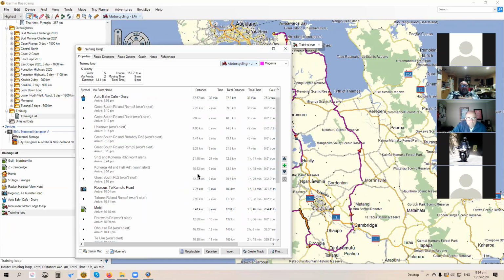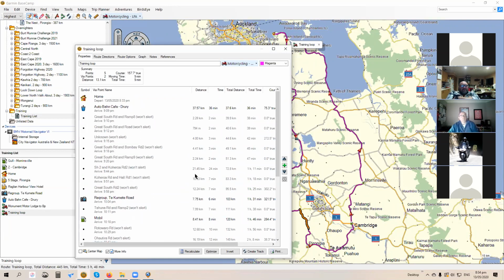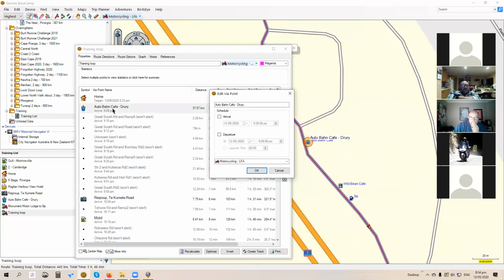The other thing that's actually quite good to do is, I don't know if you guys have used this, but you can do timing. So if you right click or double click on any of your waypoints, you can, once again, change the name. You can say, I want to leave this one tomorrow, set the date, at 9 o'clock in the morning, for instance.